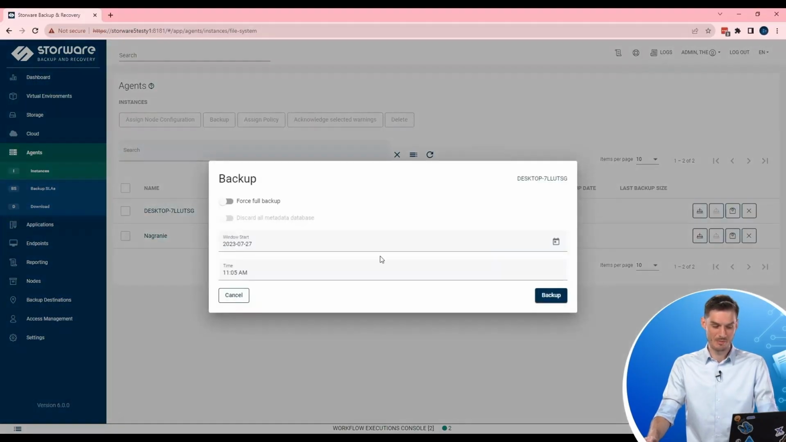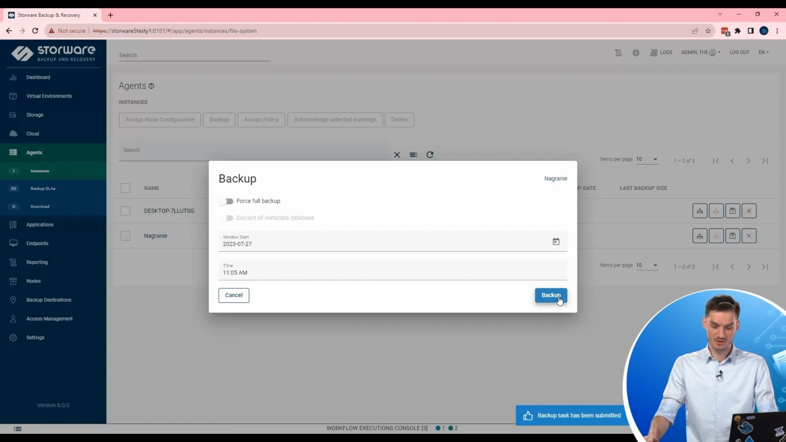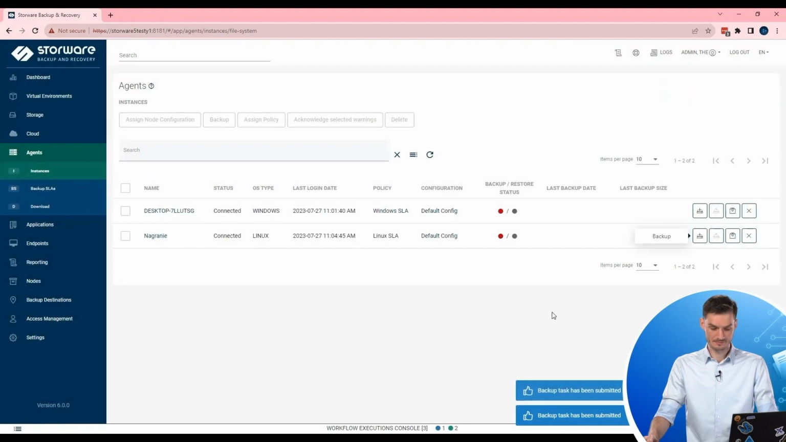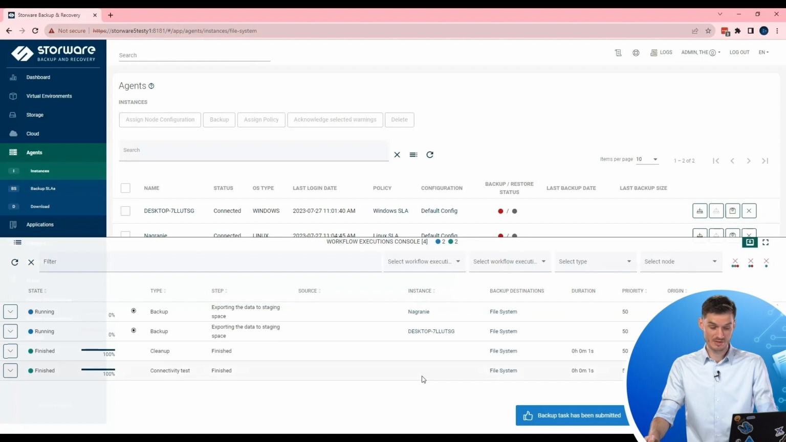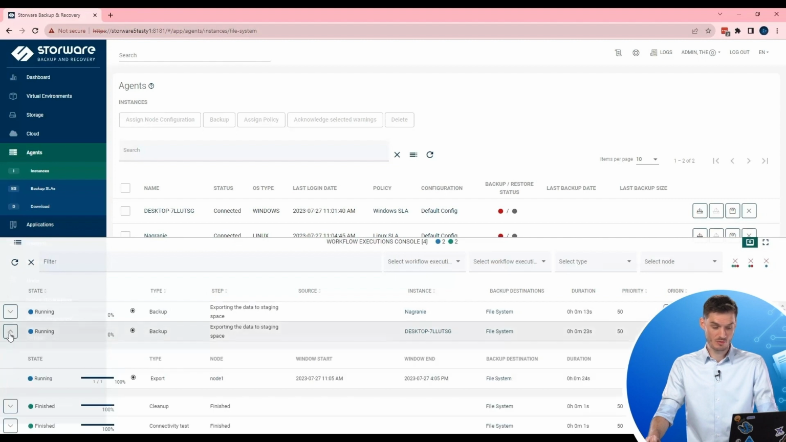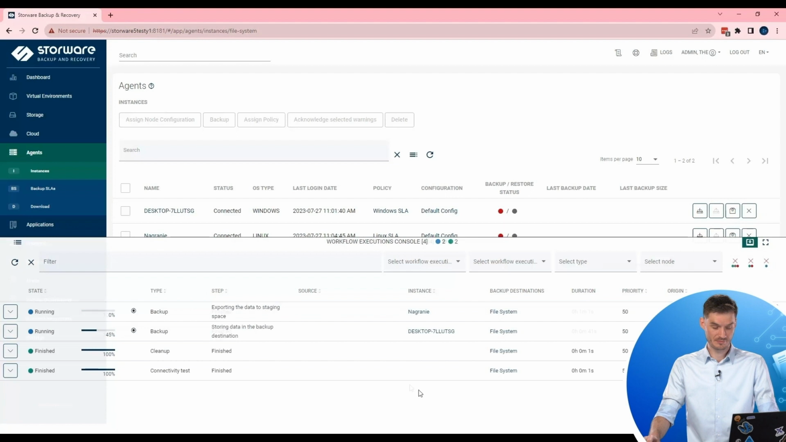We can easily wait for the schedule to execute that backup for us, but for demonstration reasons, let's do a manual backup. One for the Windows machine and the second for the Linux. As you can see, both tasks have been submitted, and I as administrator, and you as administrators, can easily see the progress directly in the workflow console. Now we need to wait for it to finish.